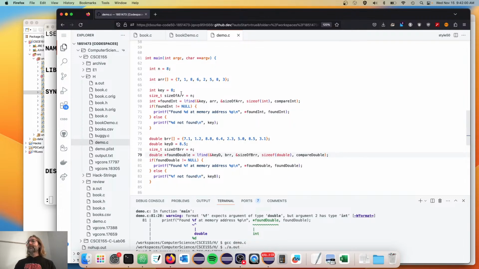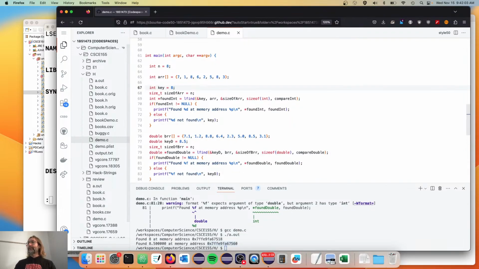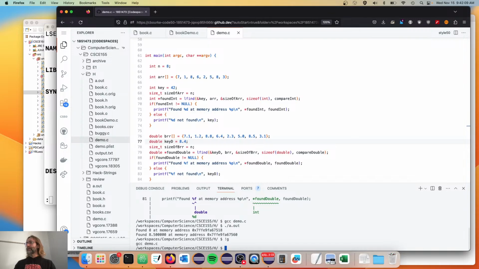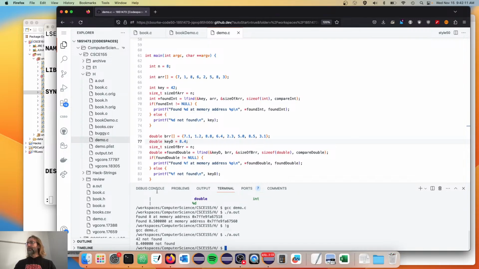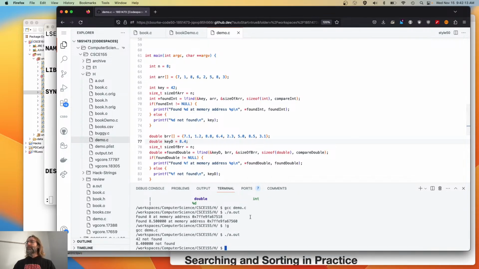Let's go back and search for something that doesn't exist. Say 42 and 8.4. Is that not in there? Good. GCC and run it again, and we'll see that they were both not found because lfind returns null. Okay.